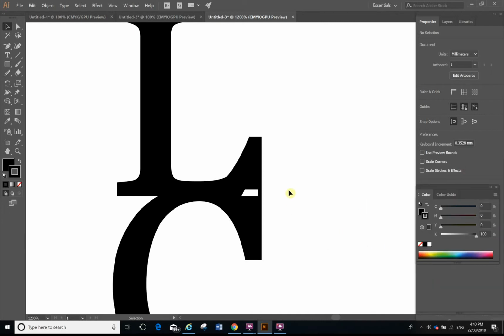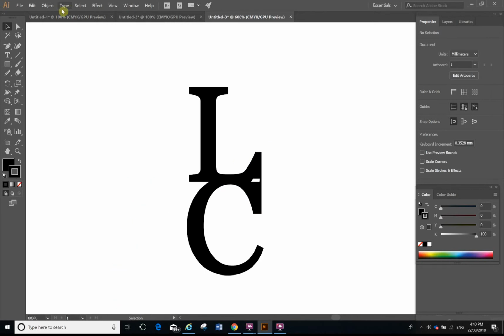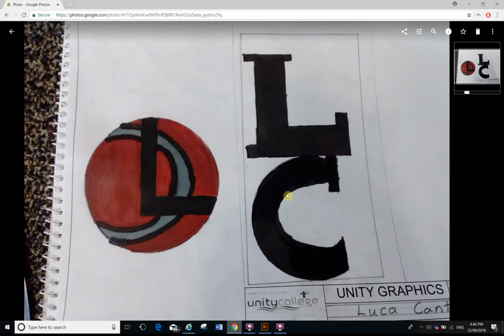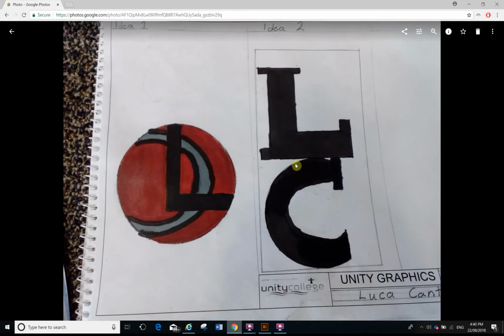Hey guys, in this video we're going to take a look at how to make simple logos that have shapes that you might already be able to access quite easily just through fonts, but how to manipulate those fonts and how to draw those simple shapes. So the example we're going off today would be this one here, the LC with a little border around it.